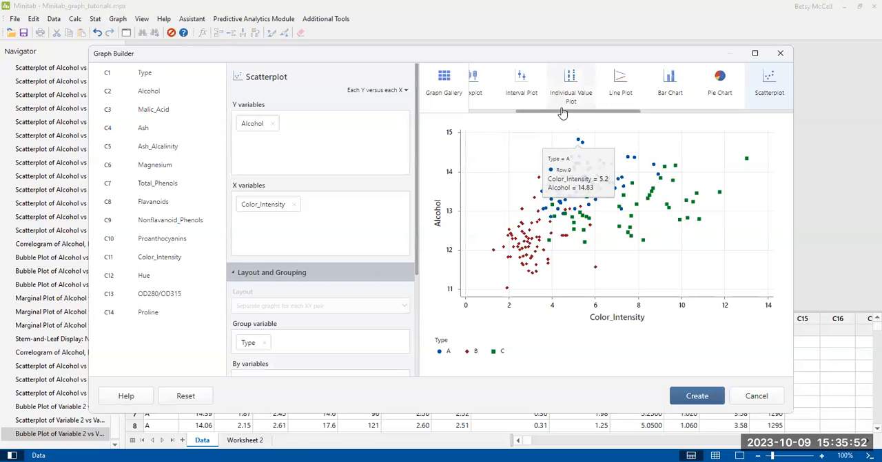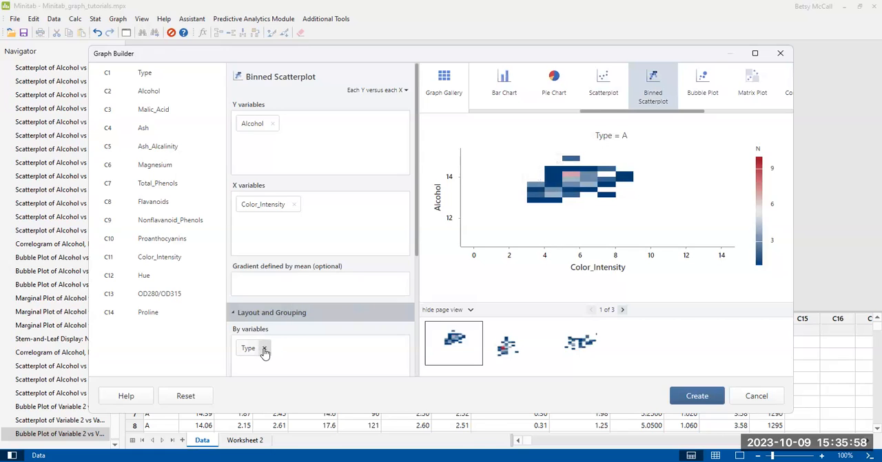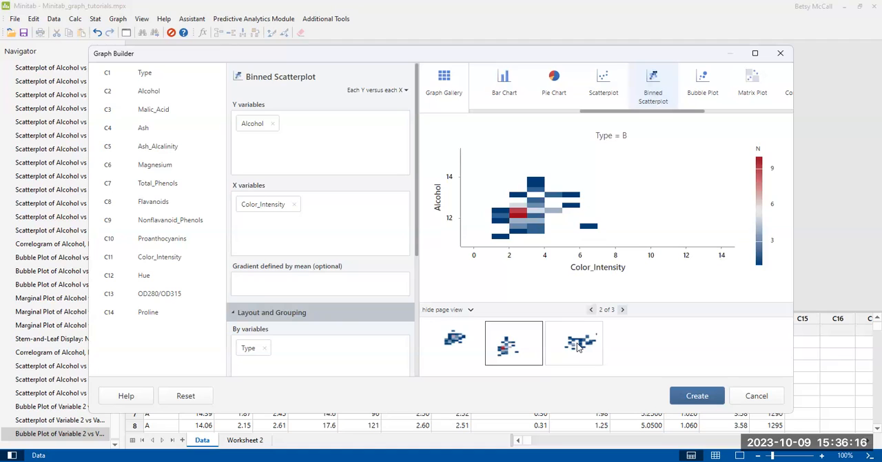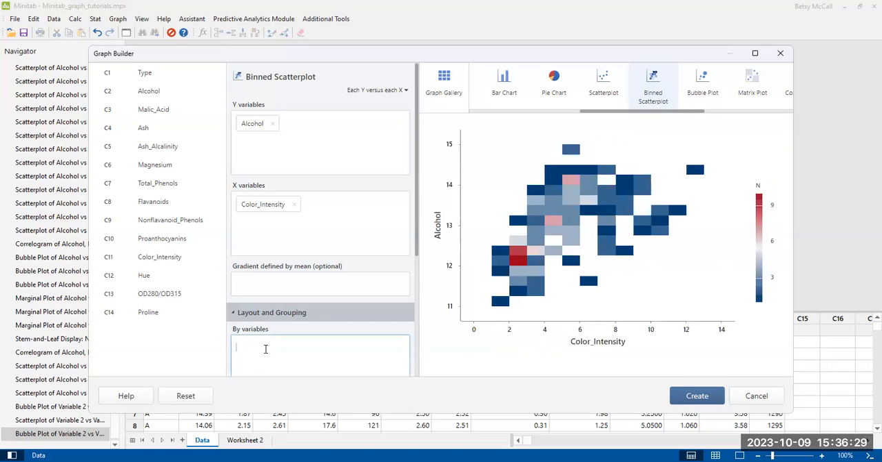Now this is from our last scatter plot, so this is not the graph we want. We want the bin scatter plot. Now, in the bin scatter plot, if you include a categorical variable in the layout and grouping, it will give you three different graphs in this case because our categorical variable has three types. This is just the type A graph, this is the type B graph, and this is the type C graph. I'm going to remove this option. This is left over from the previous scatter plot. I'm going to remove this option. We're just going to create one graph for all of the data.